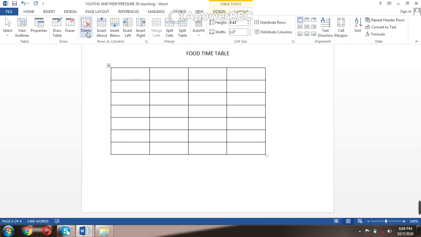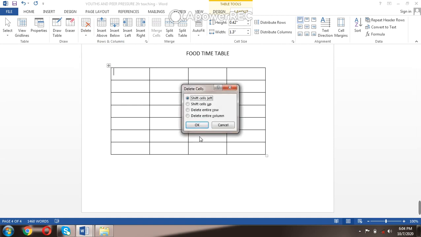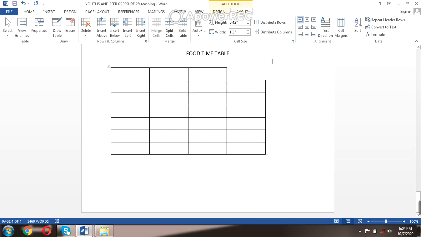So if you want to delete the entire table, it's simple. You come up here. Okay, let's try Delete Cell. You delete cell. Now you see Shift Left. It's okay. You can see one is out here.